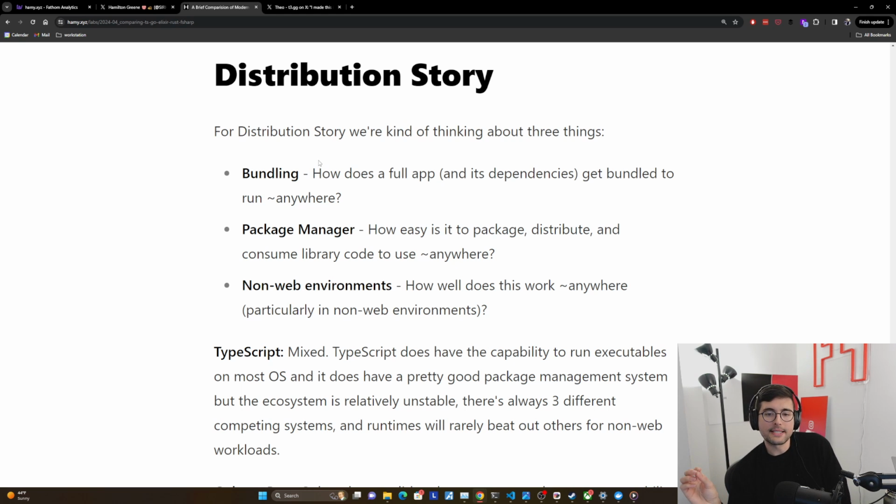And then the final point is, how does this thing work in non-web environments? We're talking about distribution to anywhere. We often talk about, especially here on the channel, web environments, but we've covered that in the concurrency story. So here we're thinking about how well this works anywhere, particularly in those non-web environments after you've bundled this for distribution. And so let's start with TypeScript, and we're giving it a mixed here.